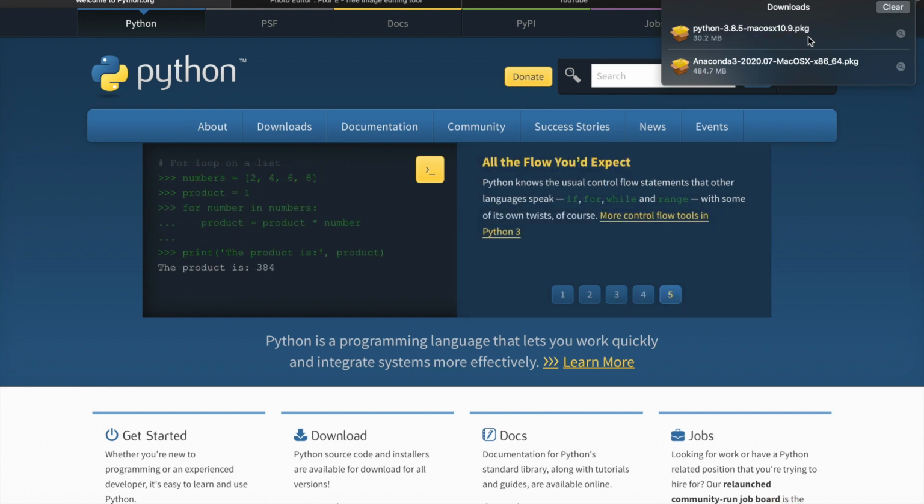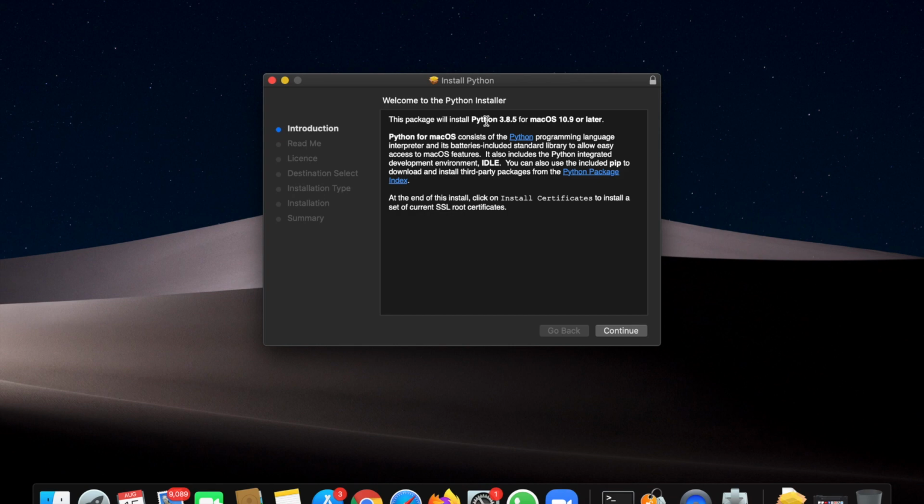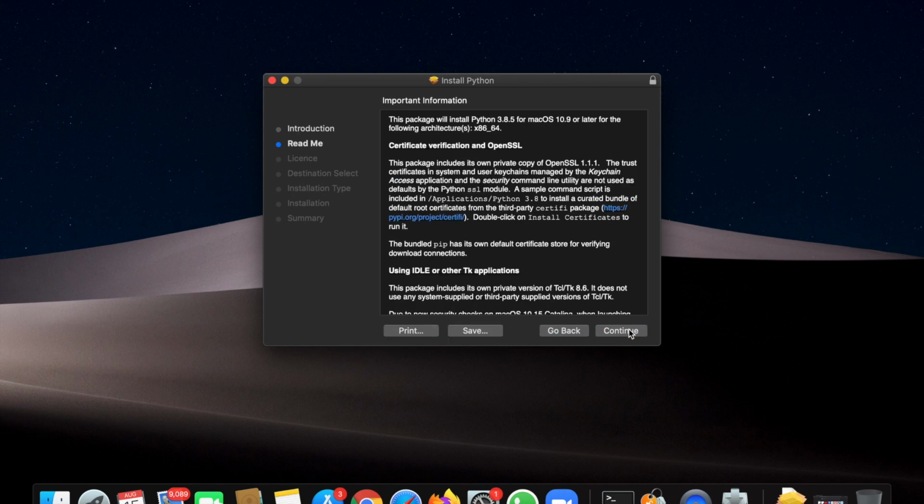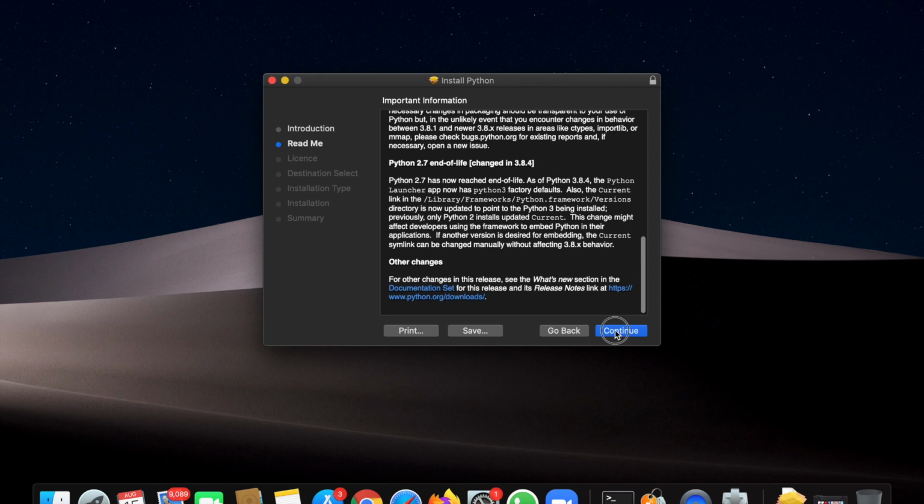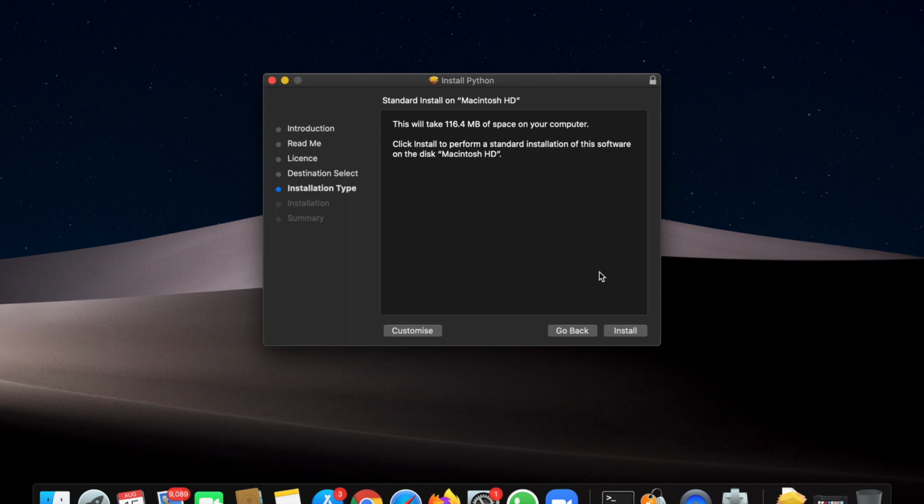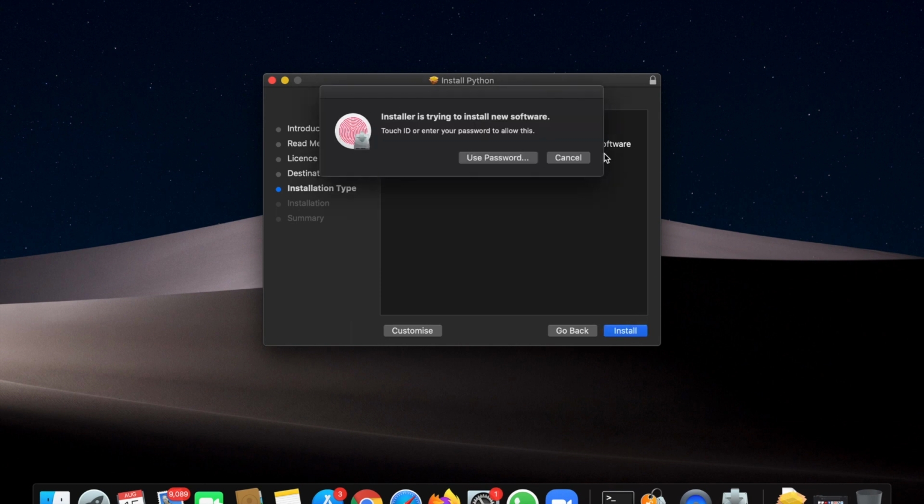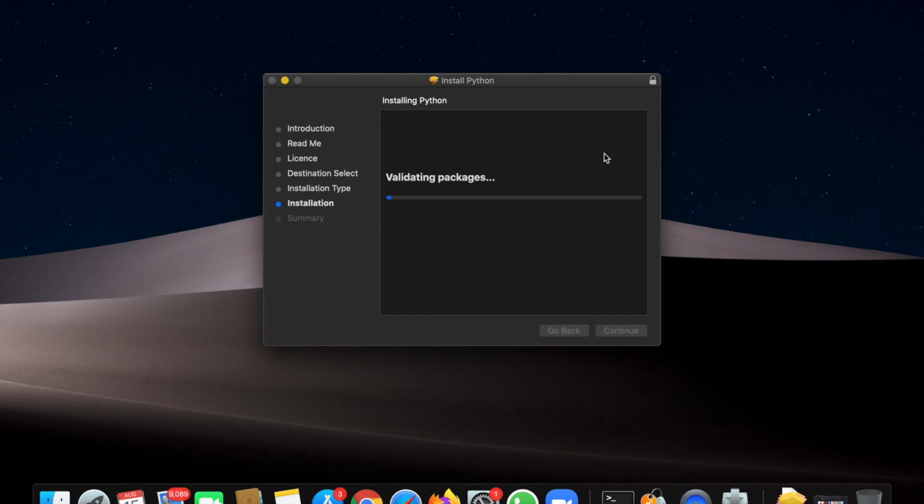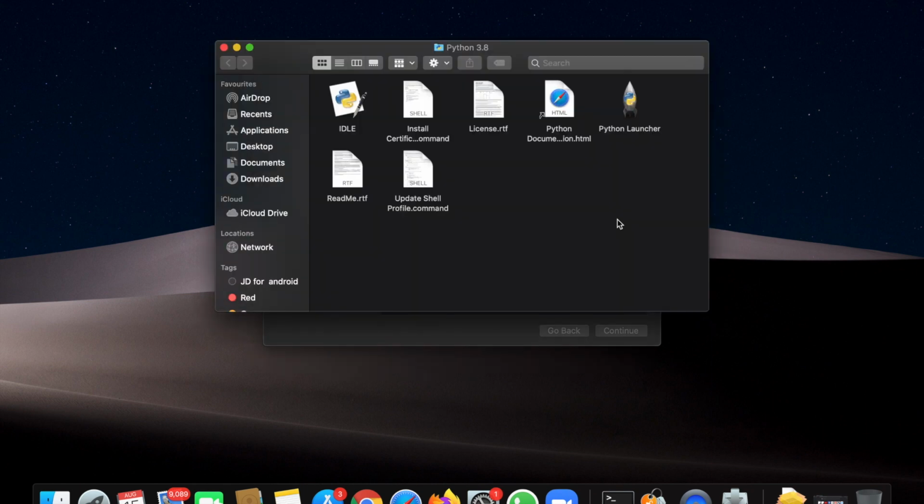After downloading, just click on that file. So it opens the Python installer. You just have to press continue. Read all the conditions, continue, history, continue, agree, then install. I have to add my password. Then it is installing. It will take around 2 to 3 minutes to install this. So you can see that my Python is installed.